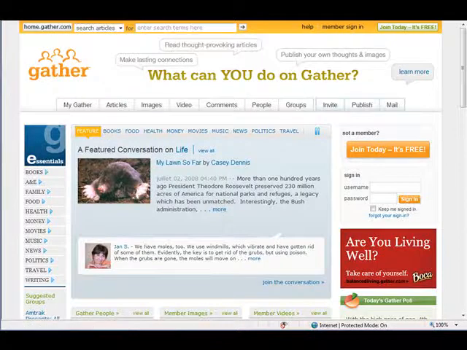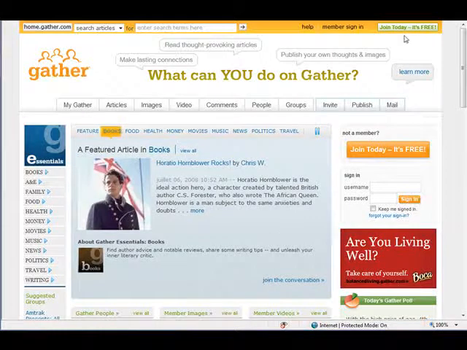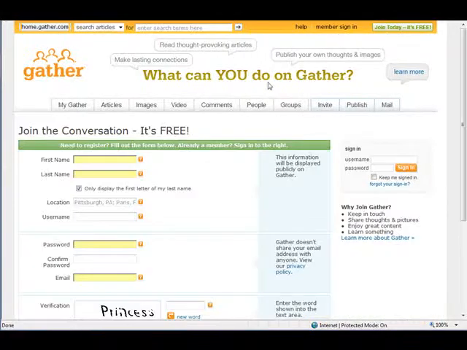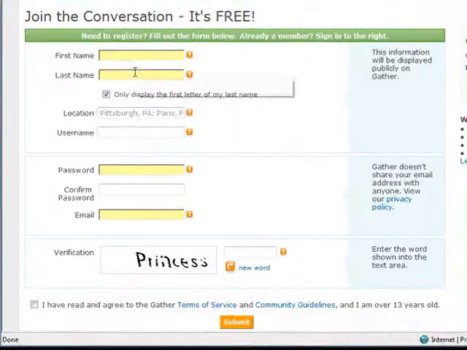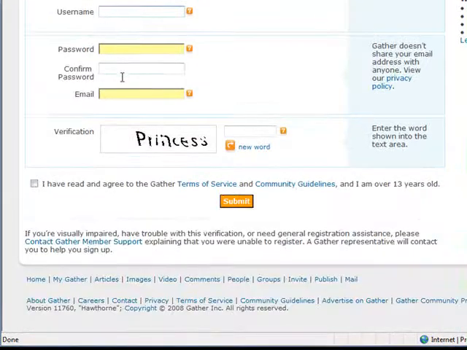As you can see here, we've got join today. It's free, so you can just join and sign up to get an account. So we just hit the join button. Then we go through adding our first name, last name, location, create a username, password, confirm your password, email, and then put in the verification word here, agree to the terms and conditions, and hit submit.